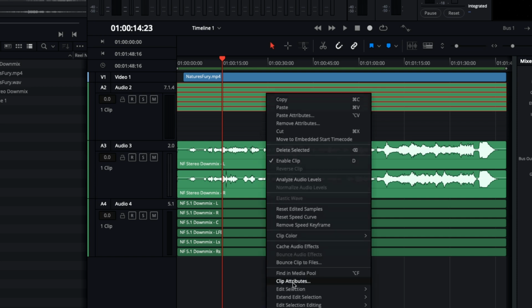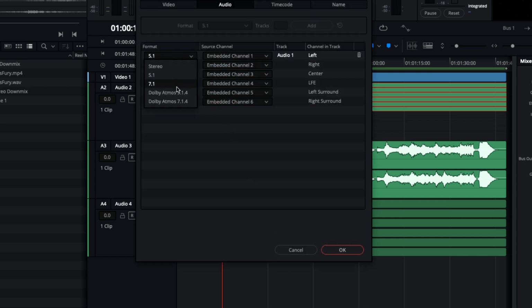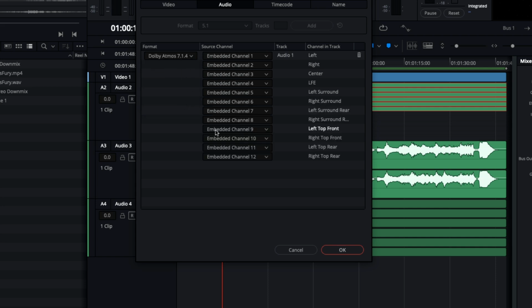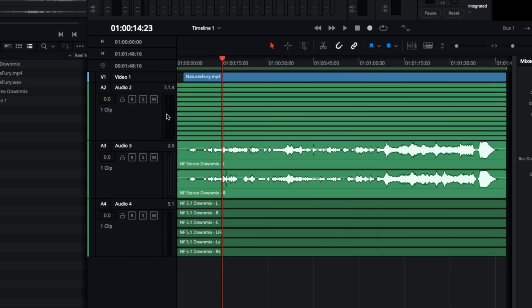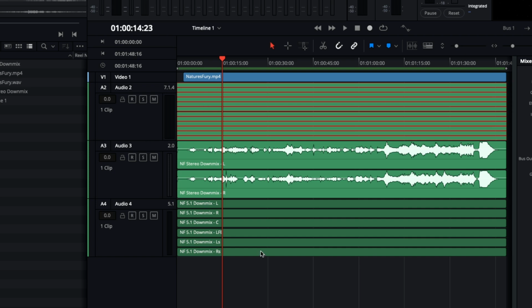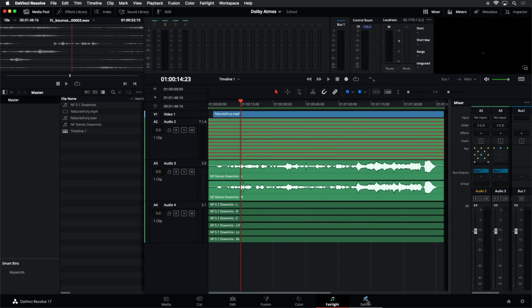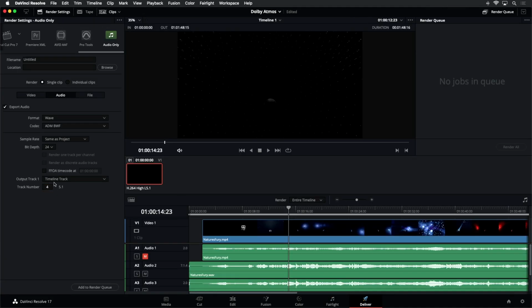Go back to clip attributes, and I'll set this to a Dolby Atmos 7.1.4 format. And as soon as I do that, now when I go back to the deliver page, if I go back to track 2, you'll see it's now recognizing my Dolby Atmos file right there. And so that one I can actually export out as a master file.